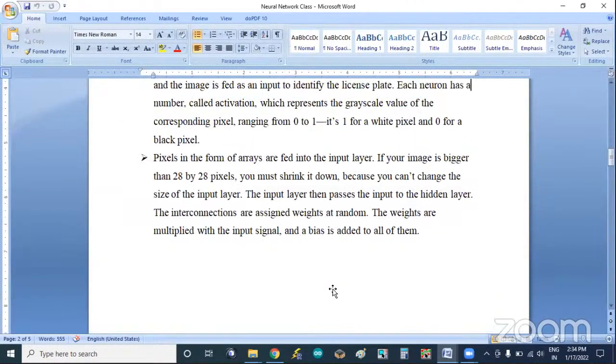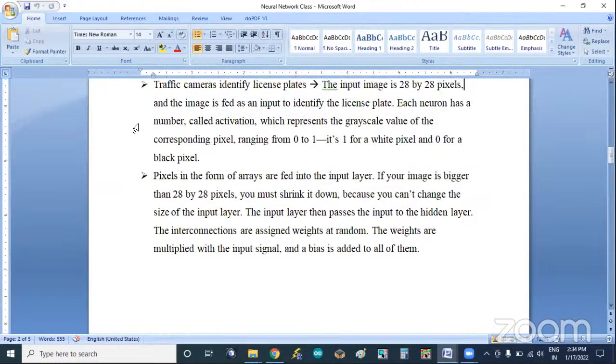We observed in the image that up to here, a grayscale image has to be passed to the neural network. Now pixels in the form of arrays are fed to the input layer. All the pixels, which we call neurons, in the form of an array, are passed to the input layer. The image you must shrink down. This is the input layer.